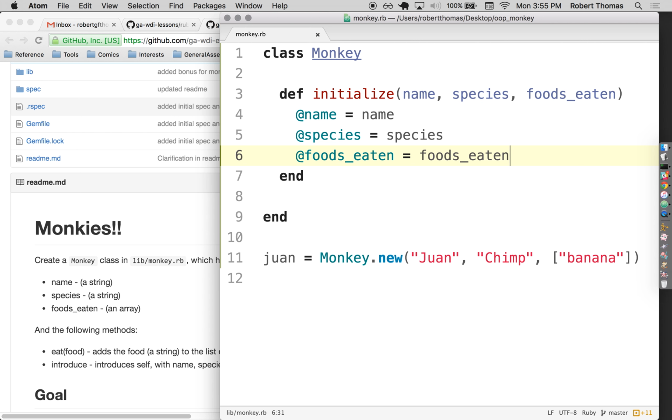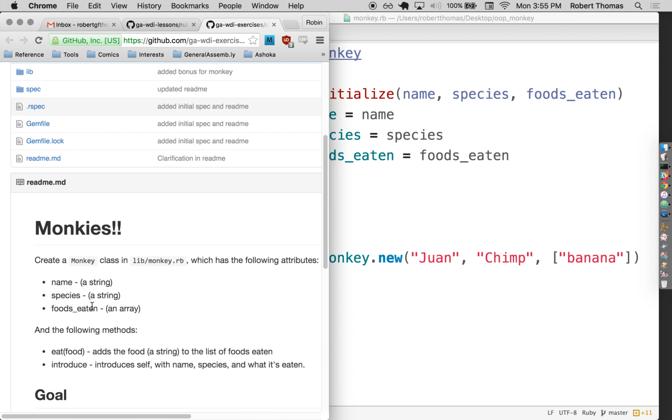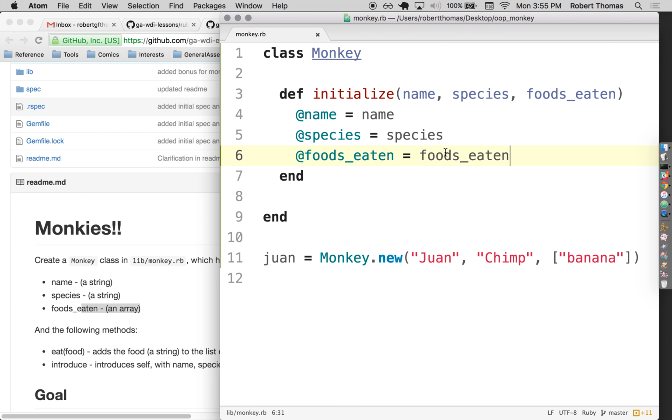Mm-hmm. Since the foods eaten is going to be an array, why would you do foods eaten instead of just an empty array? Because here, I just like to do everything at the start. So, well, okay, fine. Doing this the way it wants it in the tests, what it actually wants in the test is for you to start off with foods eaten being an empty array. But I was just assuming that I hadn't gotten to the test yet, so I was just passing in the array to begin with. But whatever, we'll do it this way. Doesn't really matter, but we'll do it this way.